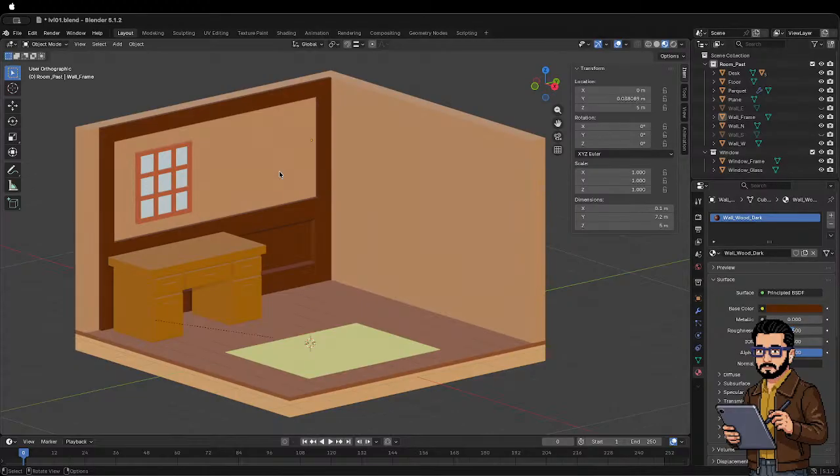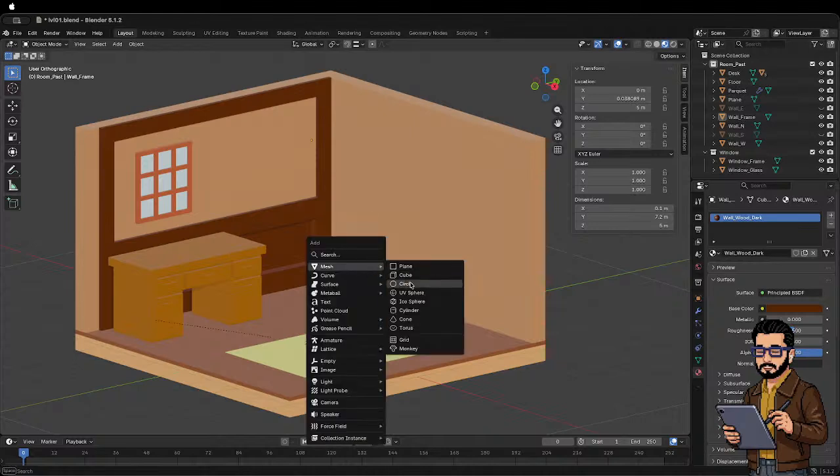That's good. Now we need more objects. First of all, we need a door here, and also a clock, which is one of the main objects of this level in this game. So let's start with the door. Maybe that's better.